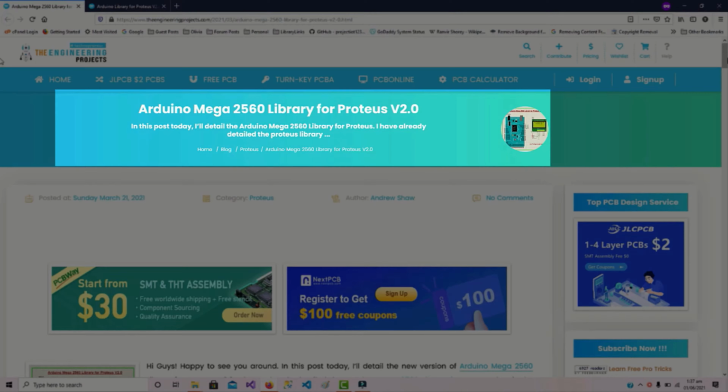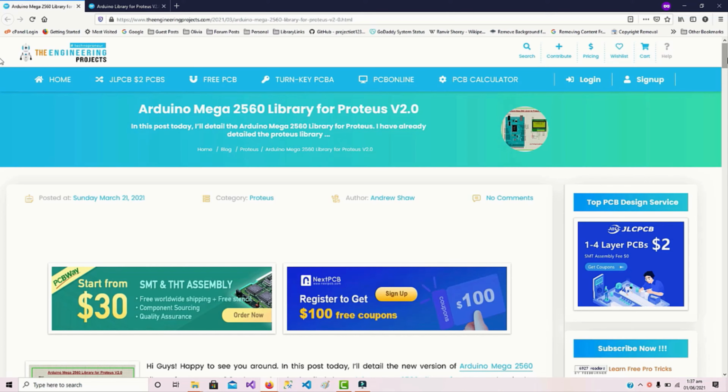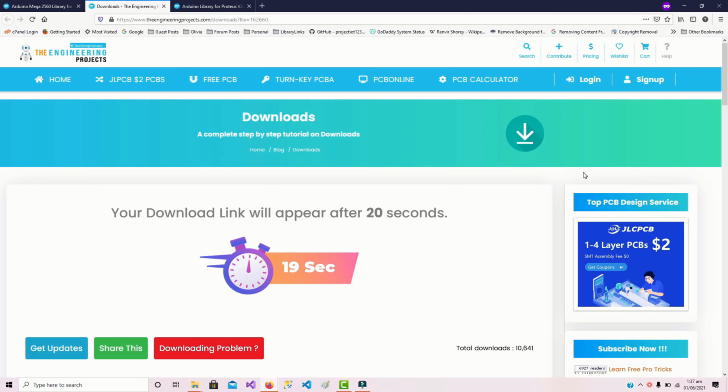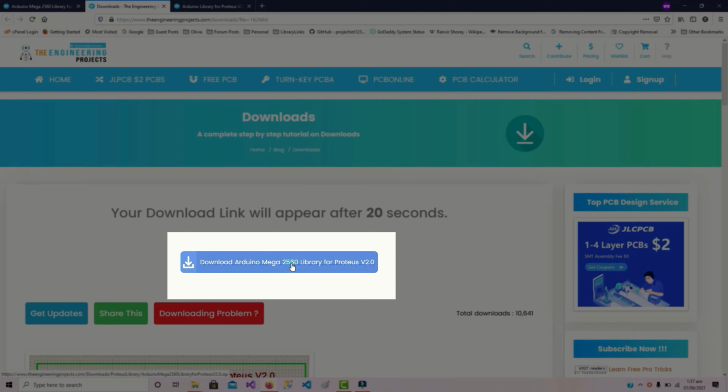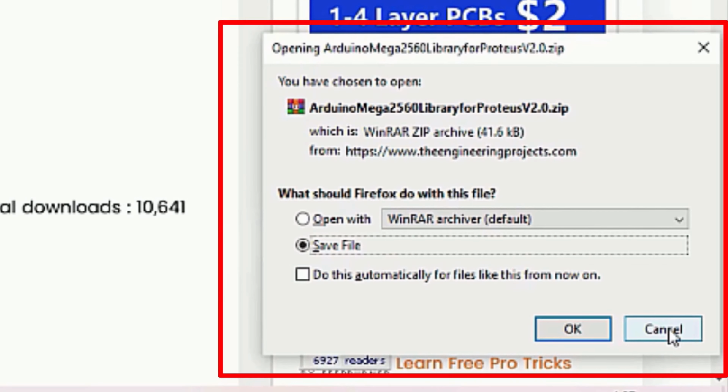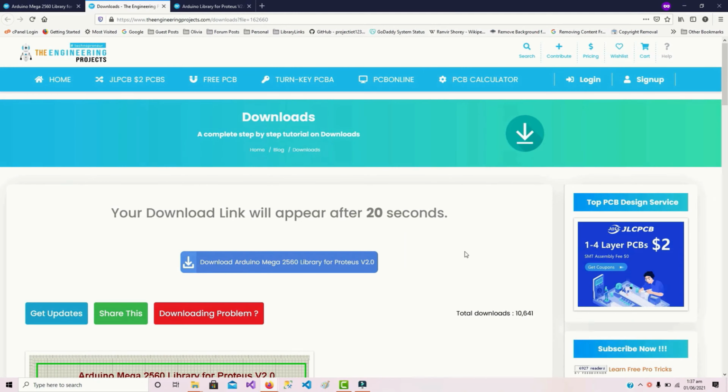This library is titled as Arduino Mega 2560 Library for Proteus version 2.0. If you install this library, it will only add Arduino Mega board in your Proteus software. In order to download it, click on this download button and it will open this download page, where we need to wait for 20 seconds. And here's the link generated. Let's click on this button to download zip file, and here we got our zip file for Arduino Mega 2560 Proteus library. I am going to click on cancel, as we will install this second library.